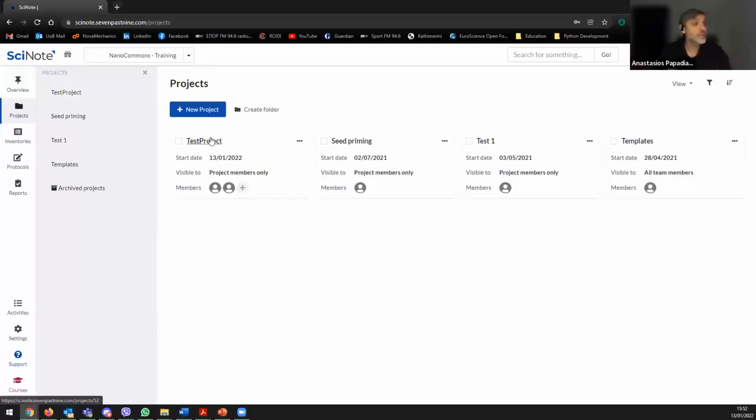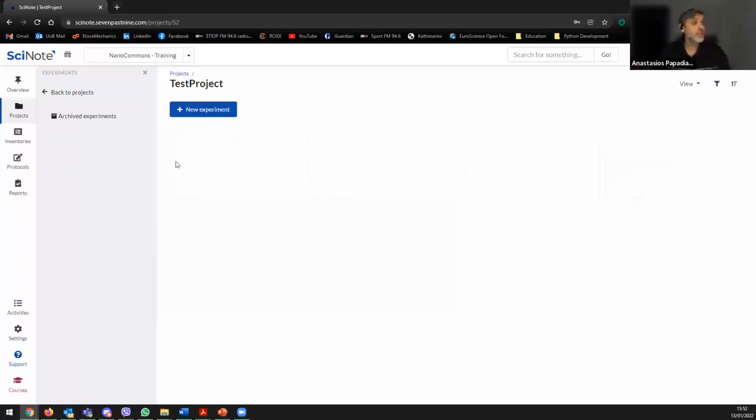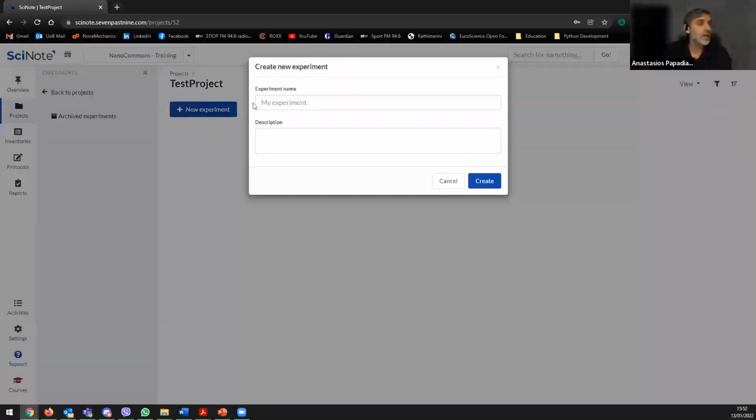So the next thing to do, when you go into a project, you have the experiment. When you create a project, you have different work packages, so you have different teams working on a specific thing, and so on. And then it's time to create experiments. You click on a new experiment, and then you create this experiment, let's say, characterization.